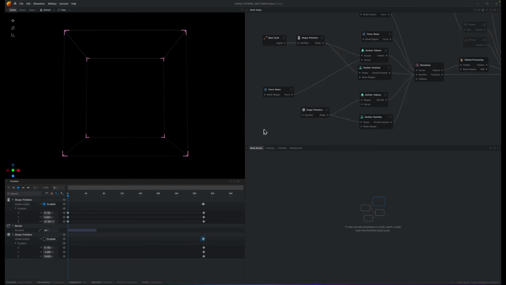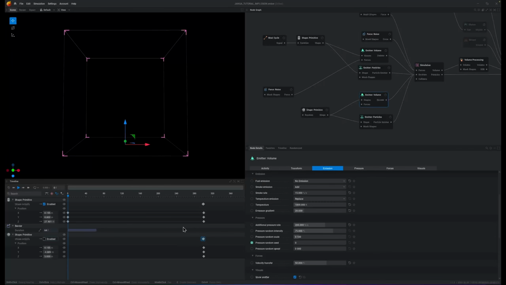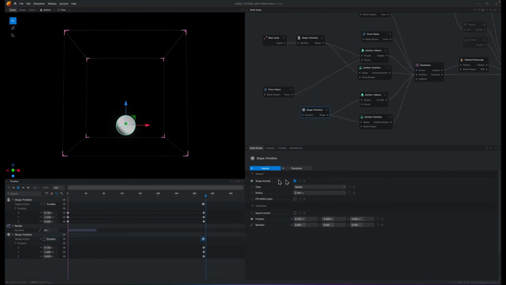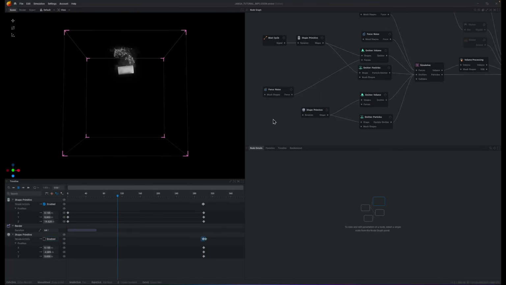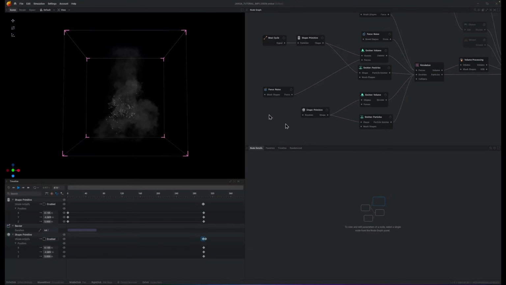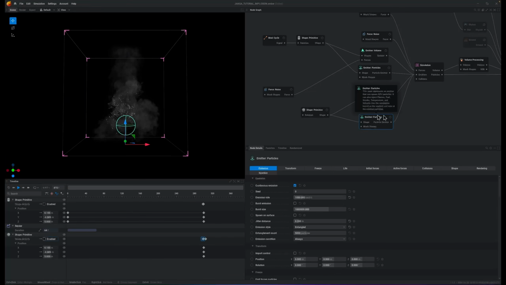So first thing, we're going to make sure we turn our shape off again. So we're going to go to frame, say 305, and then turn off our shape activity. So if we play this again, we should have the cylinder falling. And we're going to get that smoke again at the bottom, but it should be gone pretty quickly. There we go.